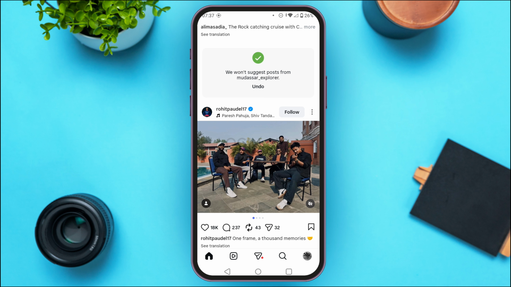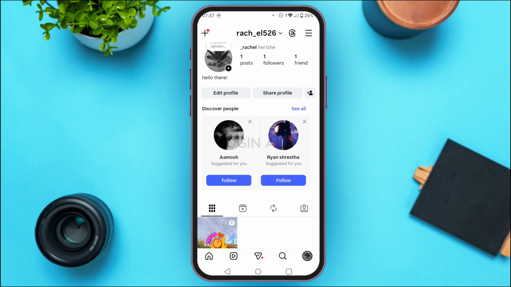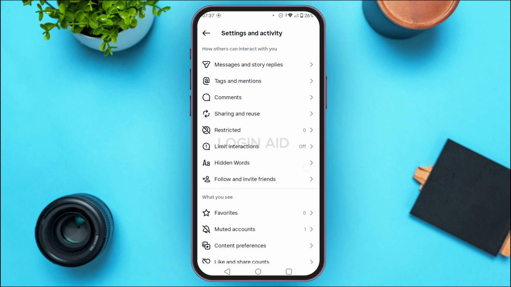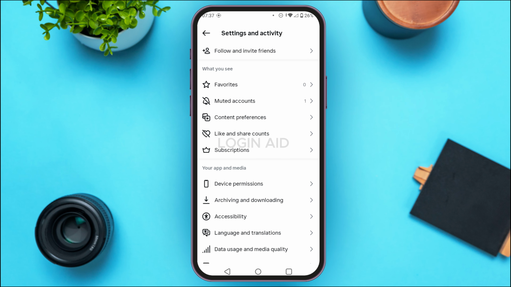Likewise, you'll also be able to manage the not interested posts. So for that, what you have to do is tap on the profile icon that you can see at the bottom right corner of your screen. Now you'll be led to your profile interface. Tap on the three lines that you can see at the top right corner in order to access the menu. Now you'll be able to see the menu over here. Simply scroll down. Now over here you'll be able to find this option for content preferences. What you have to do is tap on it.